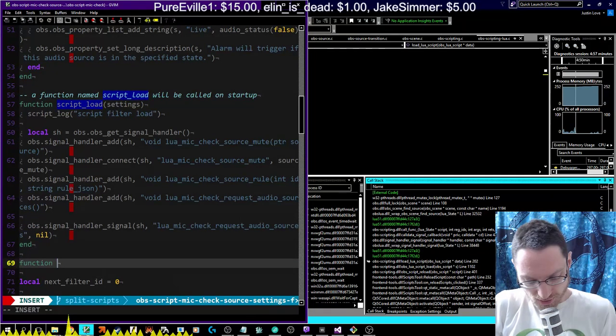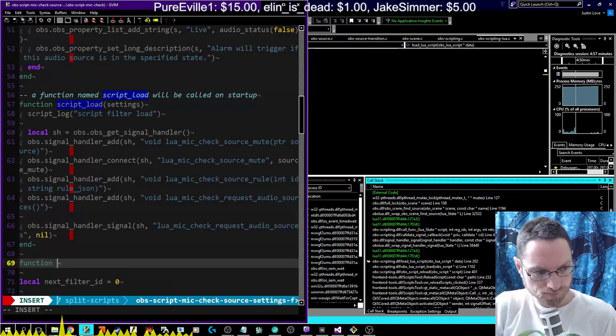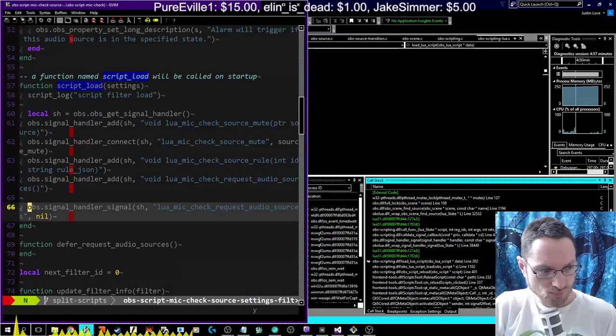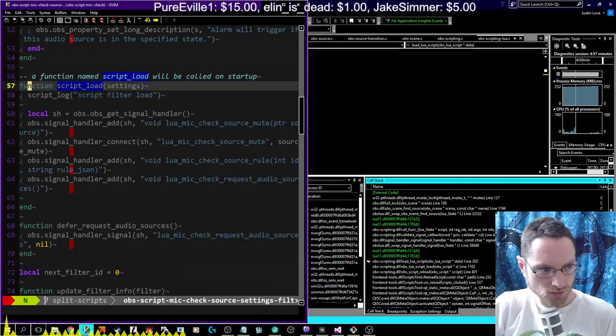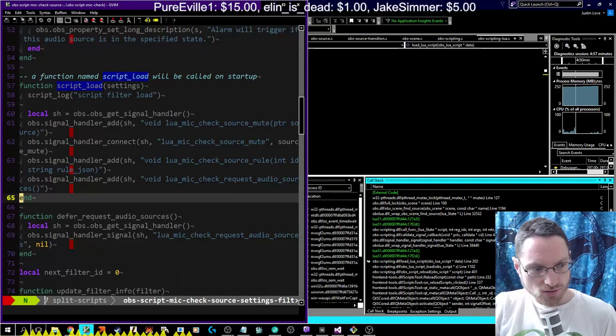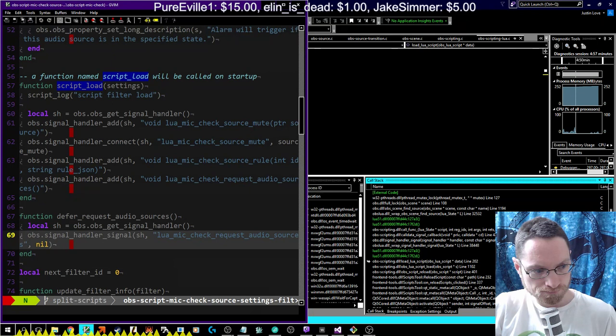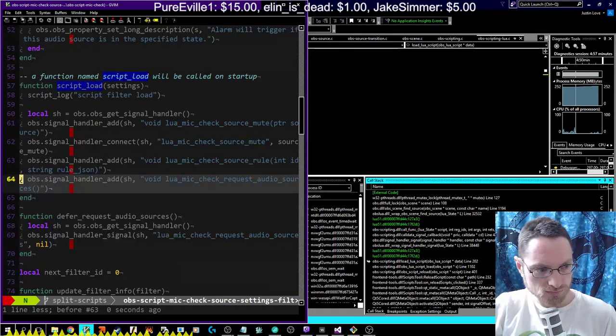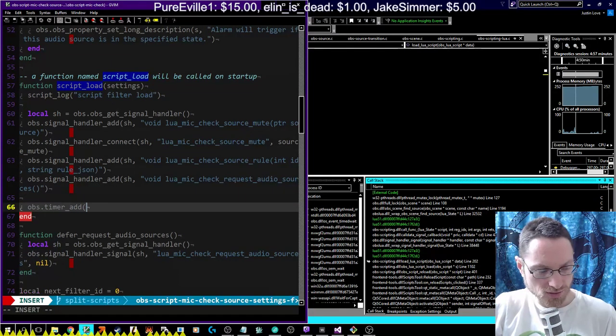So function defer request audio sources. No, we need to remove you. We need to copy you, so we have the OBS master signal handler. And then we do obs.timer_add a little bit later.